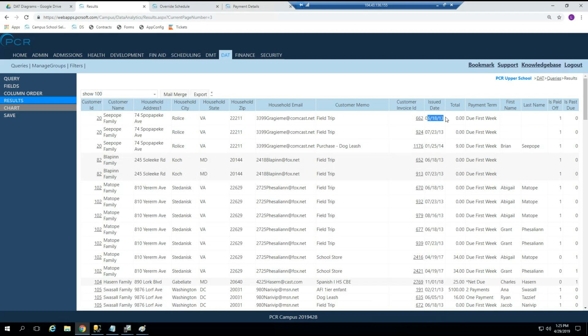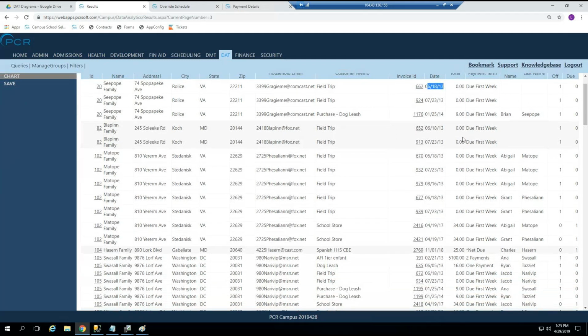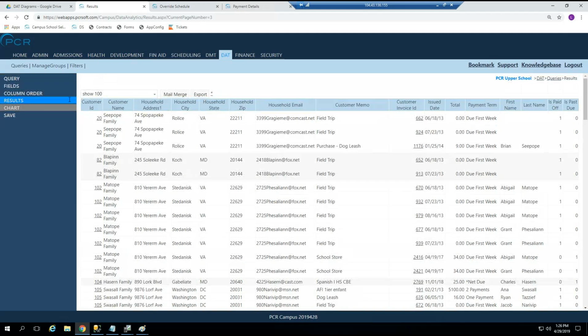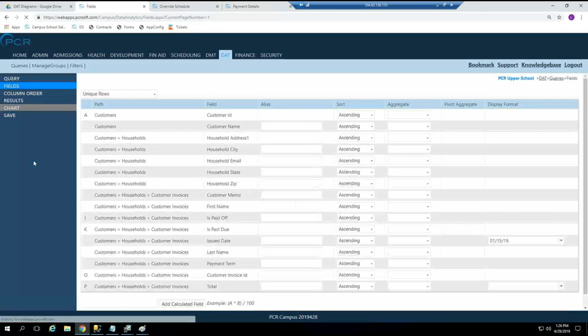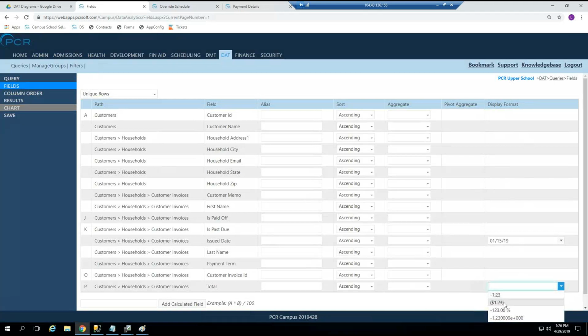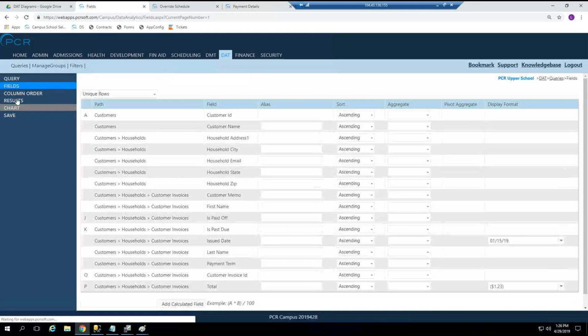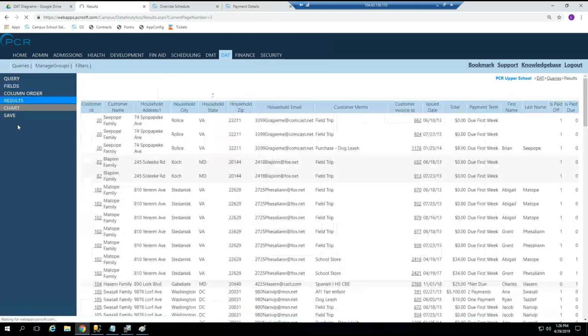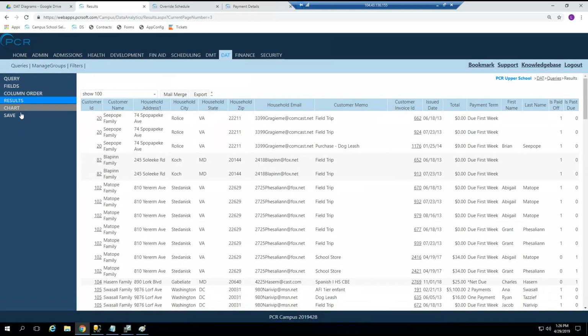Now my date looks much better, but I don't like how the total looks. There's no dollar sign in front of it. I want the format to look better than what it does right now. If I go back to my fields, I can see the display format for my amount as well, and I can pick one of these. I'm just going to pick the dollar sign and click Save. And then I can click Results to run my report again. Anytime you want to run your report, you can just click Results. Now this looks a little bit better.